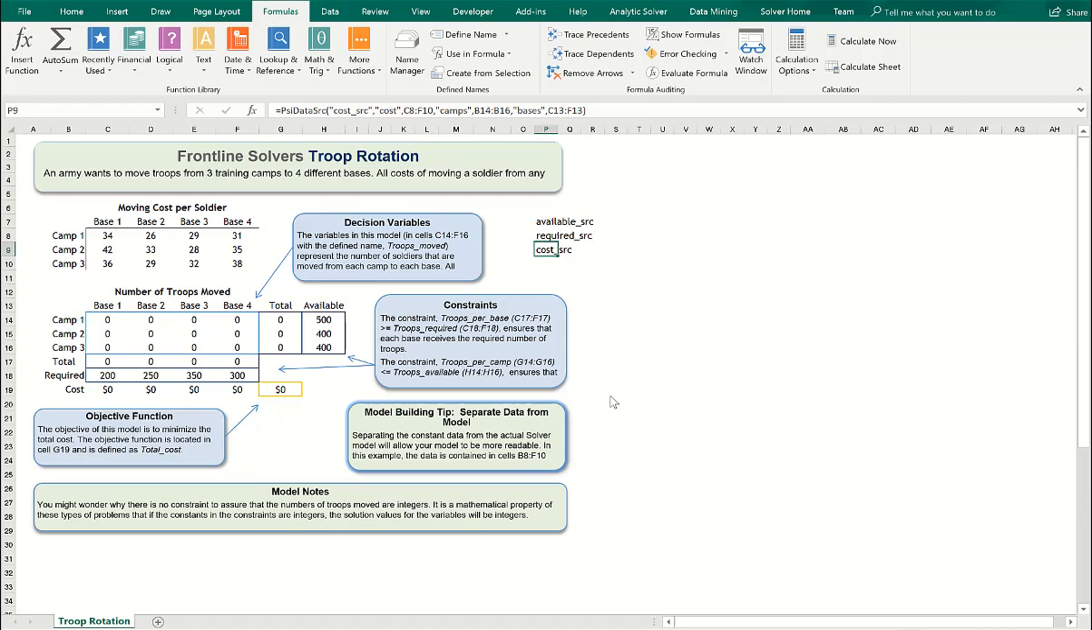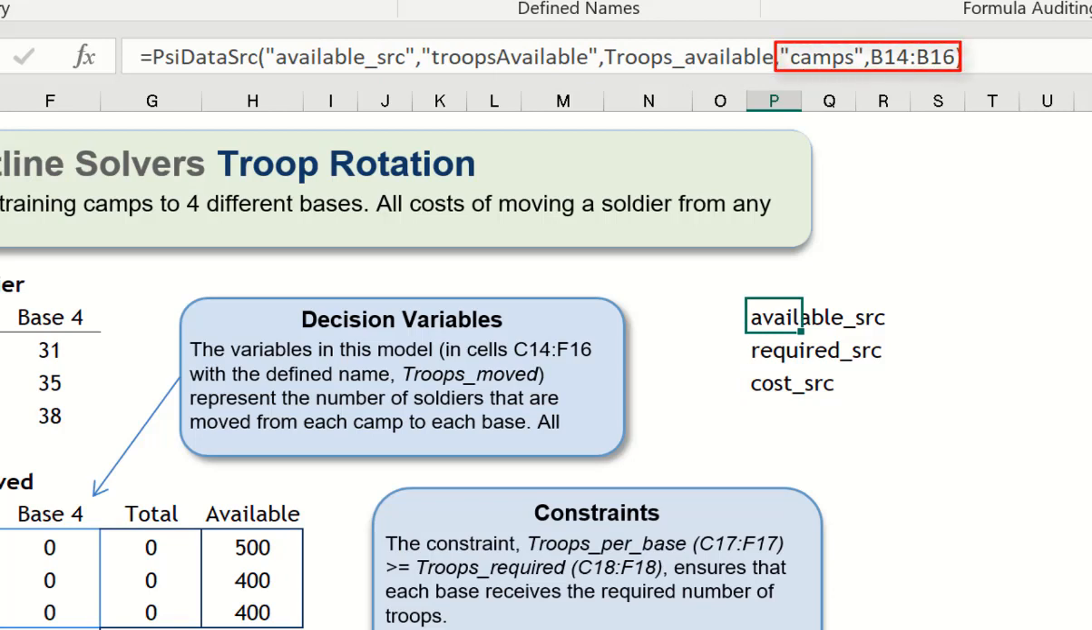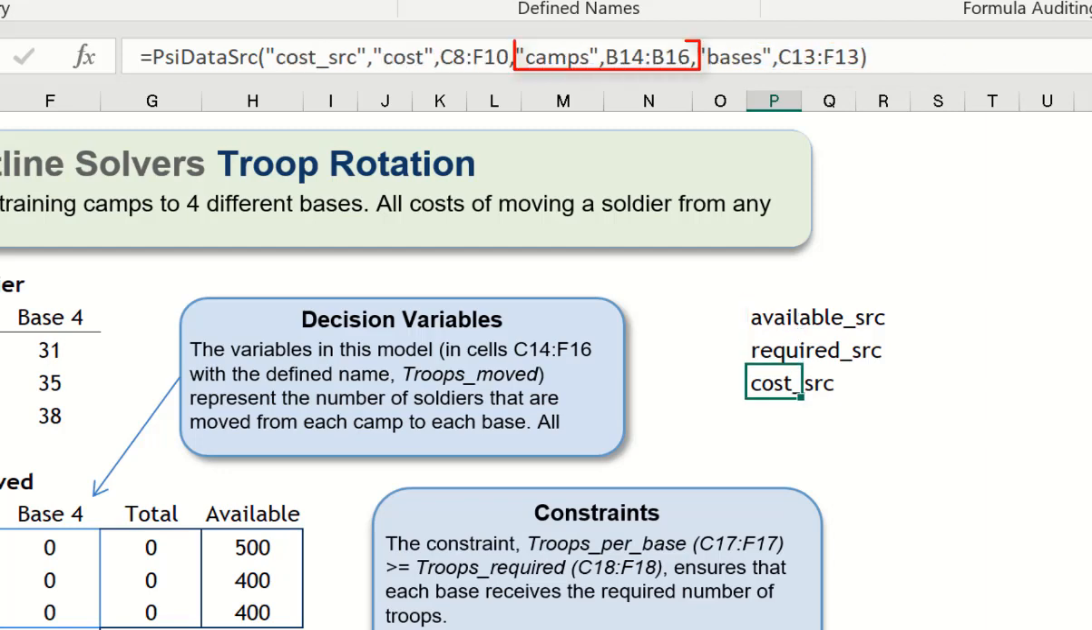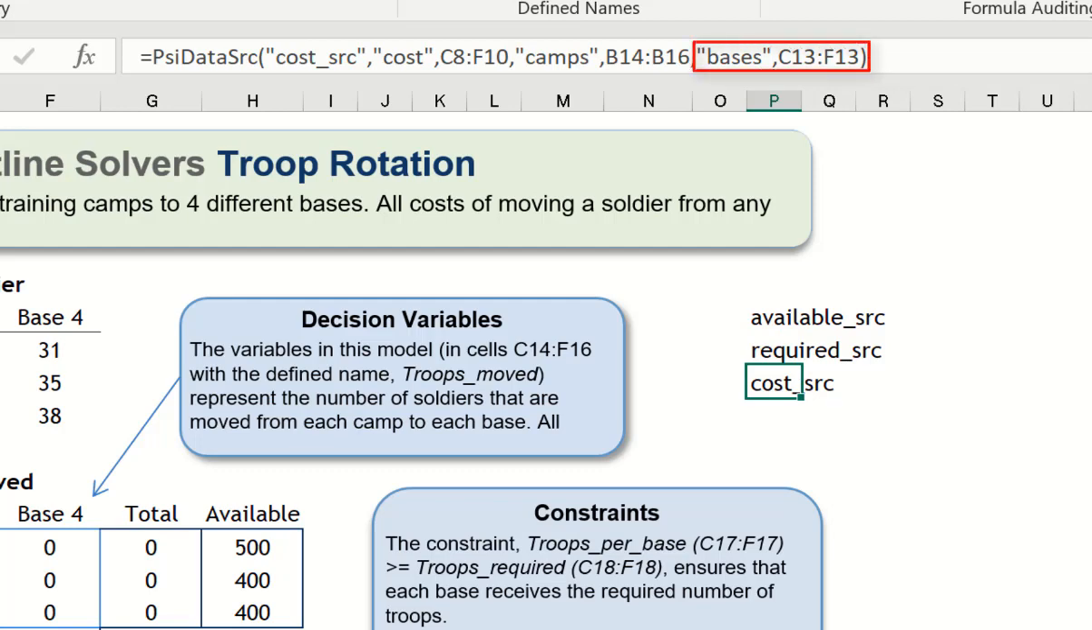Now real quick, I'd just like to point out that in the PSI data source function in cell P9, I am using camps and bases. The first index set is camps, the second index set is bases. If I go to the PSI data source function in P7, I see that I've reused camps in B14 through B16. And then I also used bases in the PSI data source function in P8, bases in C13 through F13. And if we compare, we see bases in C13 through F13. Again, wherever it's appropriate, you should reuse the same index sets.